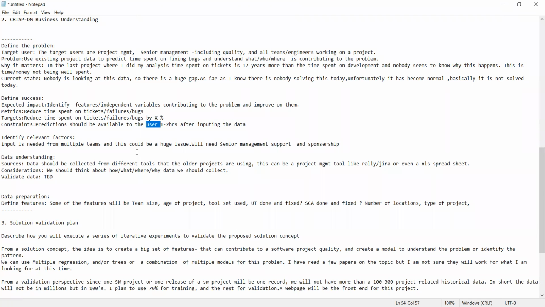Identify relevant factors. Input is needed from multiple teams, and this could be a huge issue. Older projects have been run on different tools. Sometimes people use Rally, sometimes use Excel sheets, and collecting all of the data is going to be a big deal. For this, we will definitely need a lot of senior management support and sponsorship. Data understanding, sources: data should be collected from different tools that the older projects are using. This can be a project management tool like Jira or Rally or Excel spreadsheet or something else.